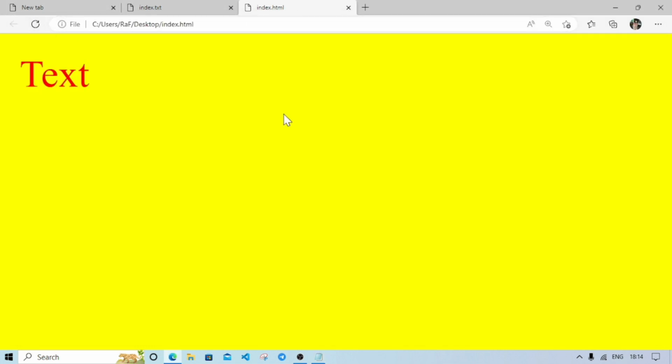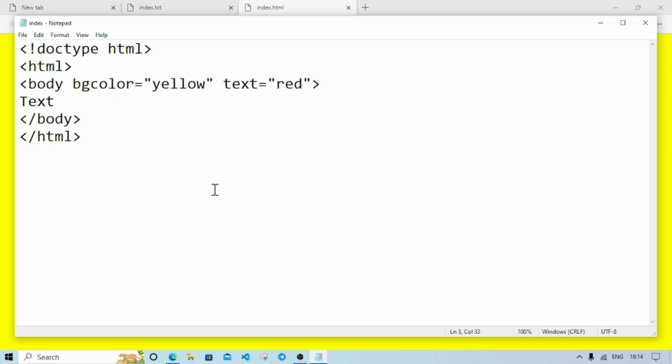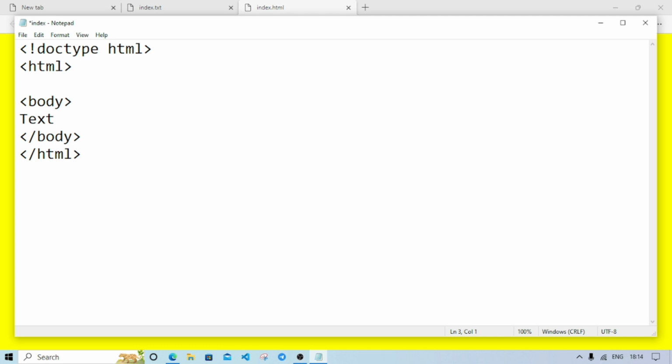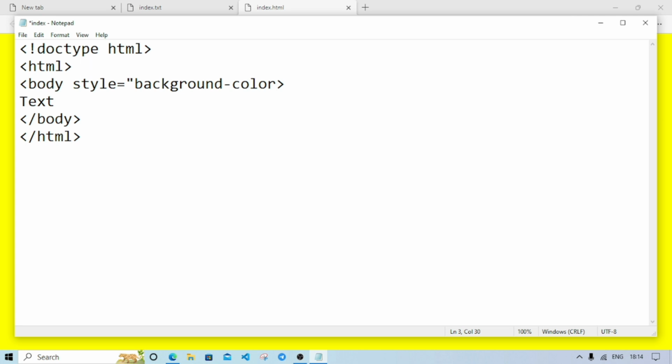So now you can see the text changes to red color. But if we use CSS instead of attributes, suppose these two things I want to do by using CSS, not by using tag attributes, so we have to write CSS. For that, if we use inline CSS, then we will write style equal within inverted commas the first property, which is background-color colon, then the color name, which is yellow.